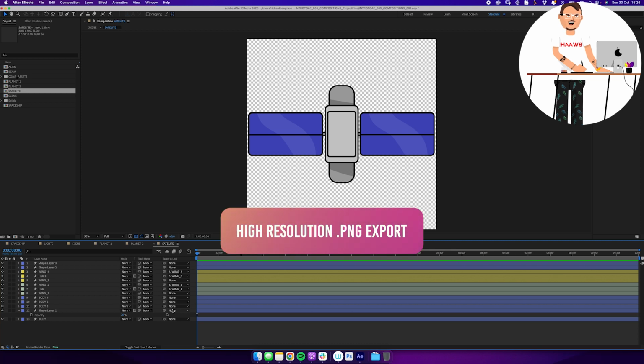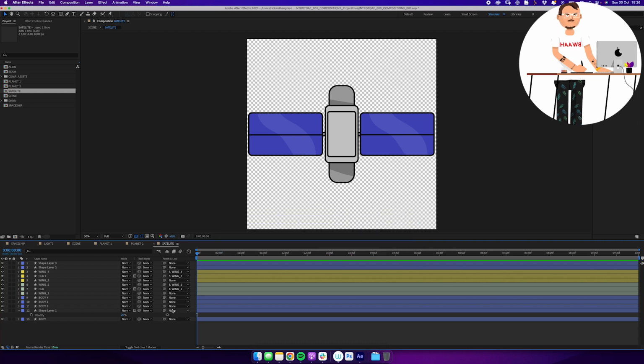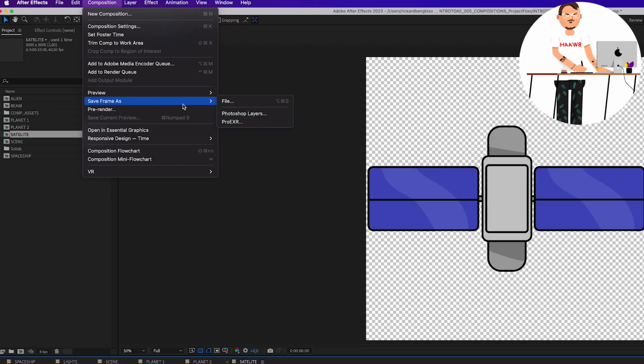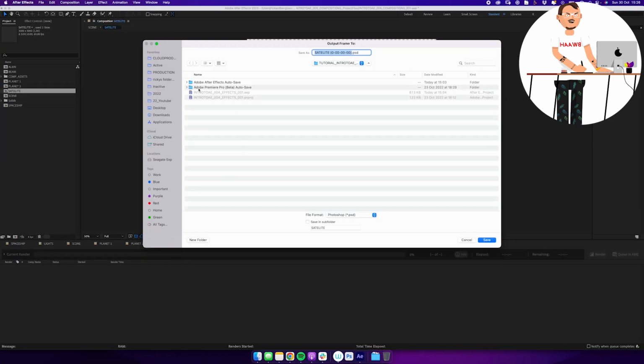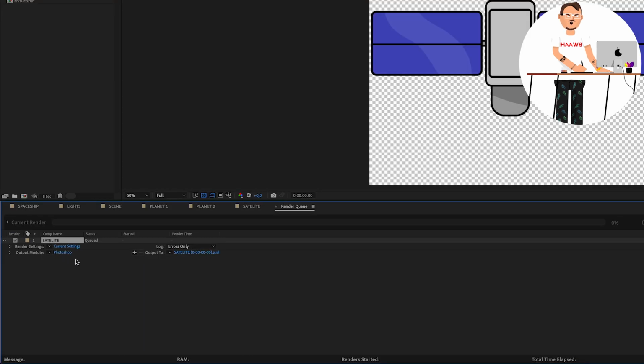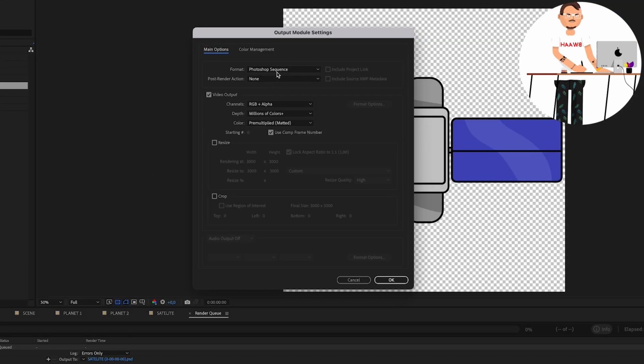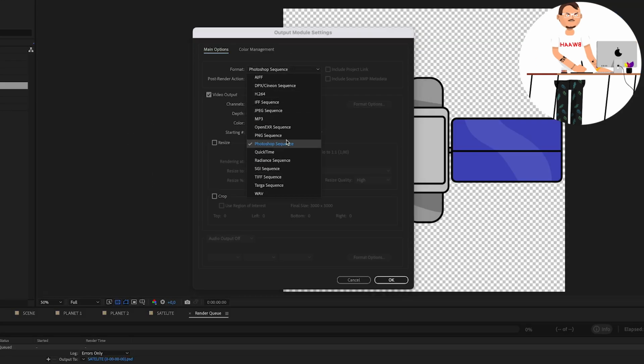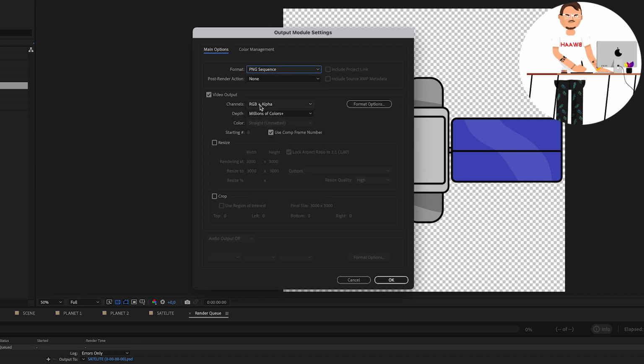So if I want to export my satellite here as a separate PNG file, I can just go to Composition, Save Frame as File, and then we'll just save that on the desktop. In the output module, instead of Photoshop, which it's probably set to by default, I can click here and change it to PNG sequence, RGB plus alpha, so I'm not getting any background here, I'm getting the transparency just like I have in my composition, and that again is why I'm building every asset on its own, where they're completely separate from the scene they're supposed to be placed in. I'm just looking at my asset here on a transparent background.